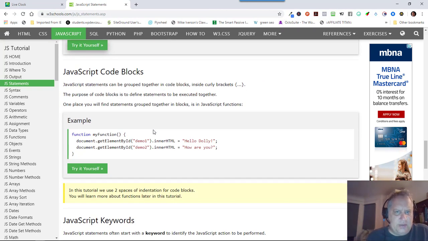JavaScript code blocks. JavaScript statements can be grouped together in code blocks inside curly brackets. So it's a code block. The purpose of code blocks is to define statements to be executed together. Okay, yes. One place you will find statements grouped together in blocks is in JavaScript functions.